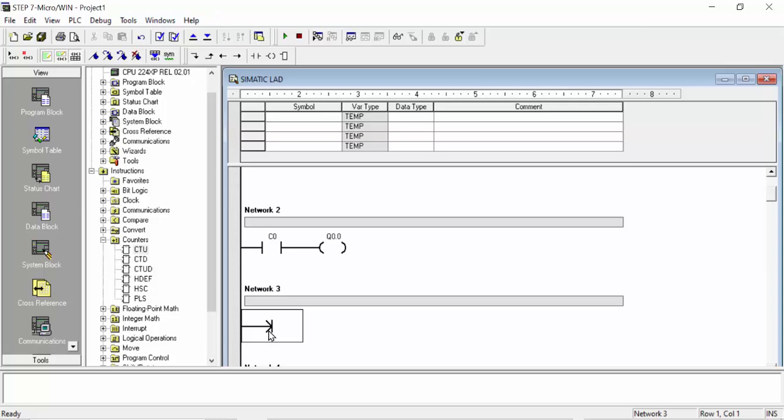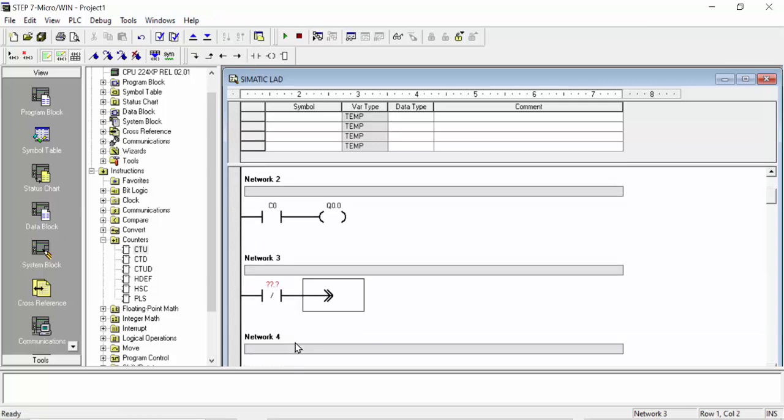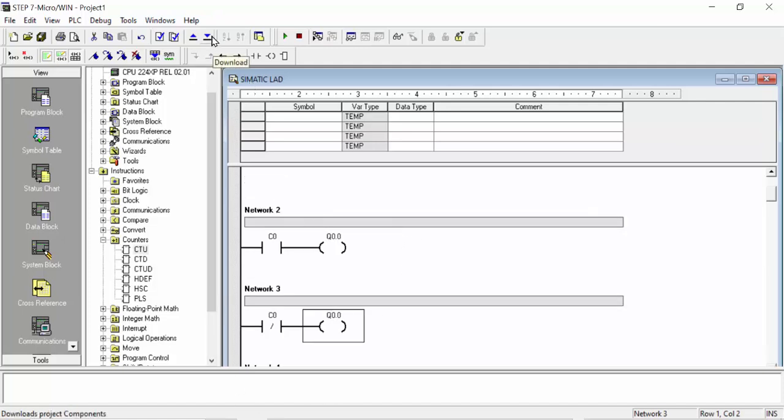And here in the next row, I will take the close contact of the C0 and output, and this address I will give Q0.0. And this program I will download to the PLC.